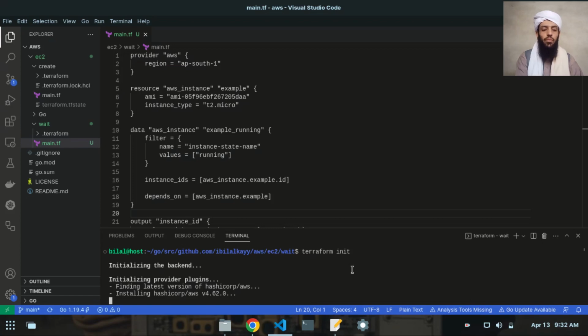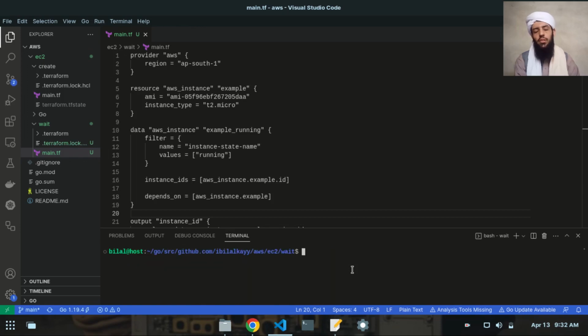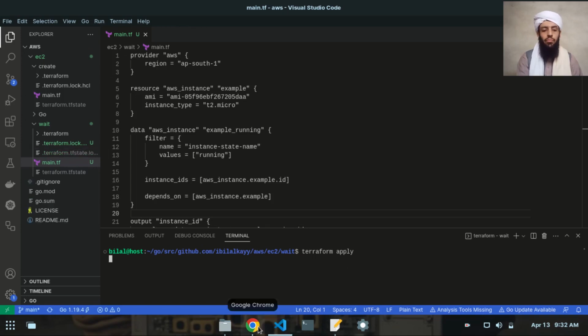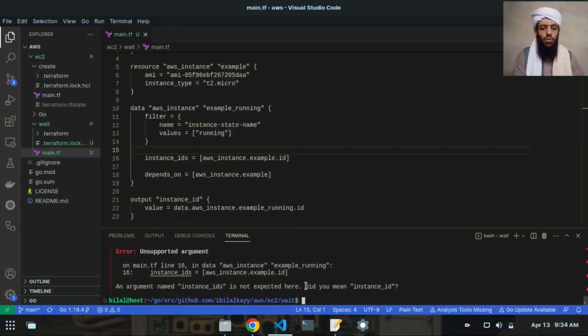As you can see, this is initialized successfully. After that, let's write terraform apply. Now the instance will be created, and after that it will wait for some time until the instance is running. Alright, let's press enter. Now it is showing me a message about the example running. Do you mean the instance ID? It is giving me the message that instead of writing instance IDs, I should name it instance ID.